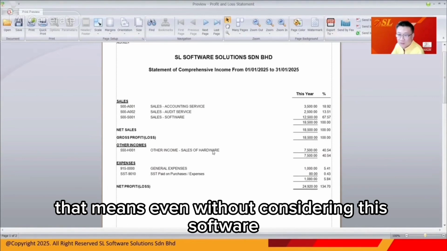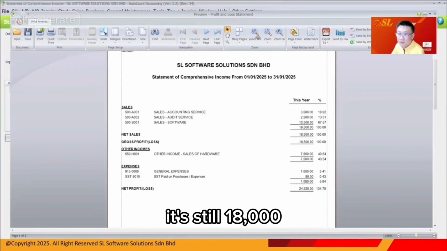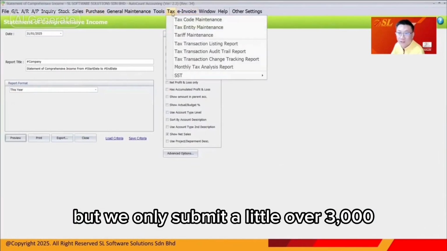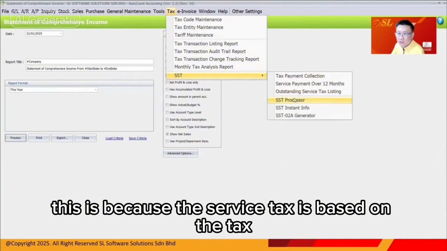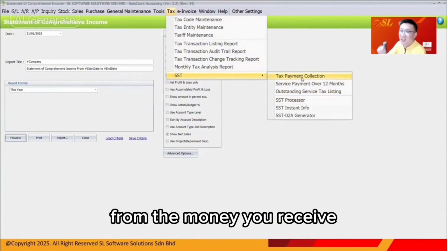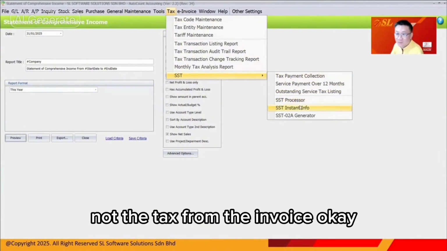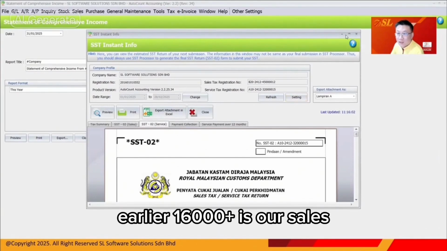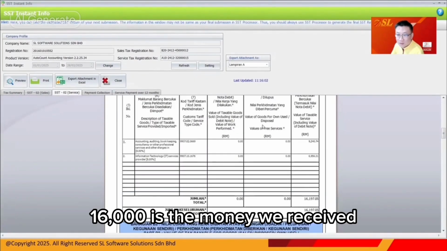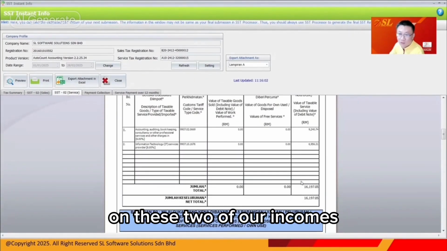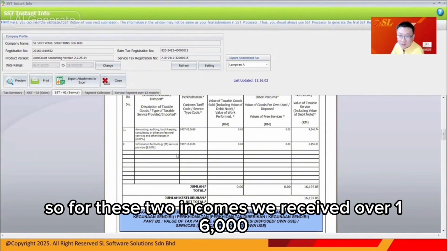That means even without considering this software, it's still 18,000, but we only submit a little over 3,000. This is because the service tax is based on the tax from the money you receive, not the tax from the invoice, okay? So then let's take a look. Earlier 16,000 plus is our sales. 16,000 is the money we received on these two incomes.